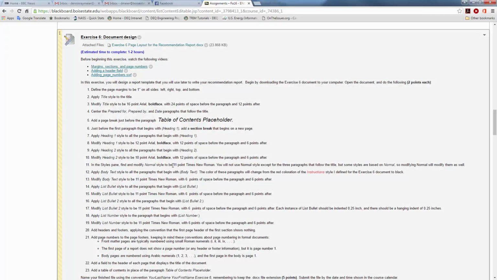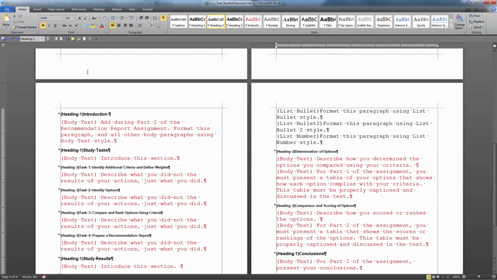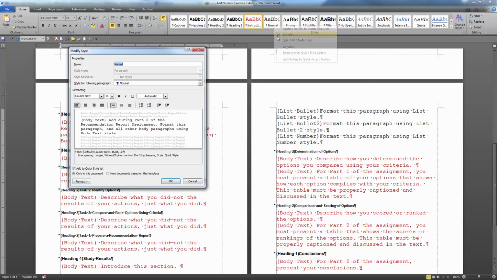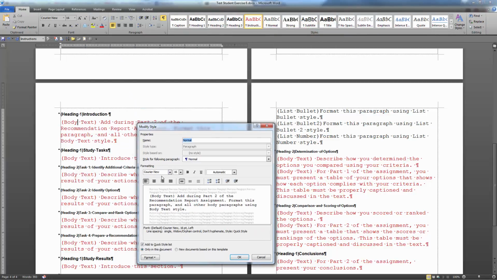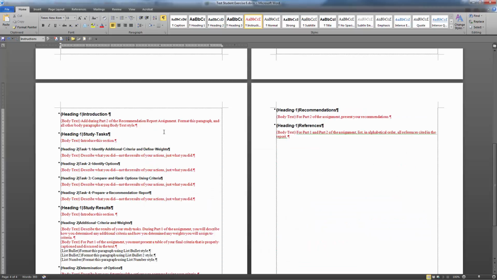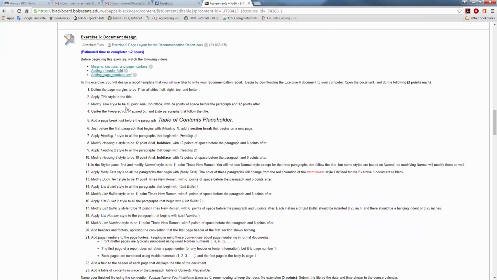Modify the normal style to be 11 points, Times New Roman. And we're doing that because a lot of other styles are based on the normal style, and you'll see a change as I start making this modification. So normal style, I want that to be Times New Roman 11. And that changed a lot of things.